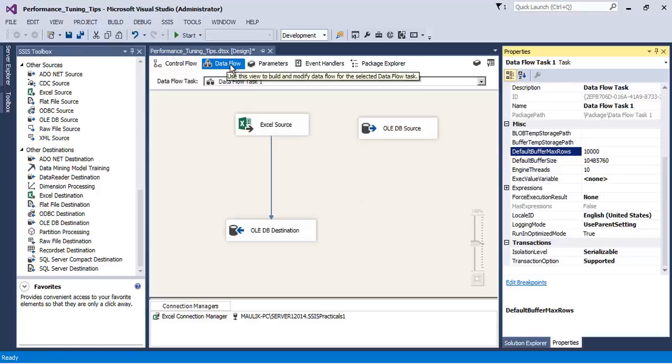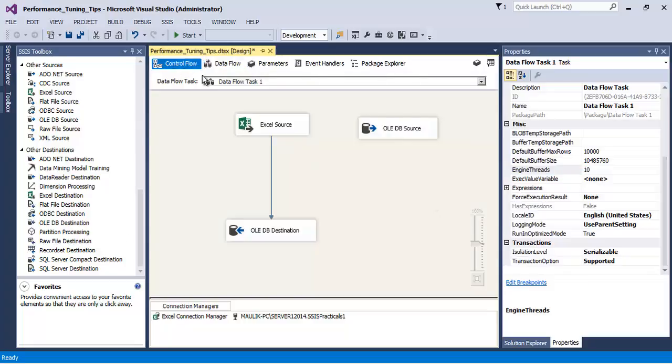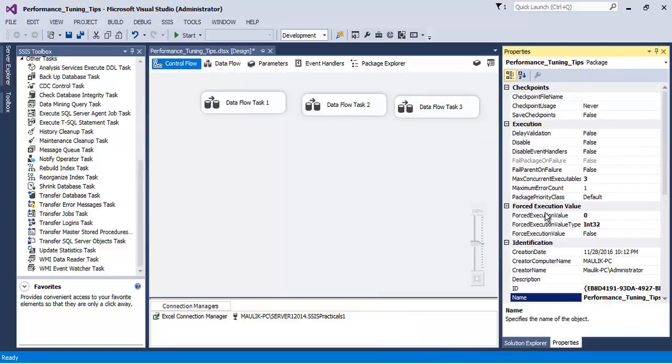So we are in the data flow task. We can set the max buffer size over here. We can increase it if required. We can set the max buffer rows over here, right? And these are the engine threads, which will help us have parallel execution behavior in the data flow task. Similarly, in control flow, if you go to properties, then this is an important property, max concurrent executables. With the help of this property, we can support the parallel execution behavior of control flow.